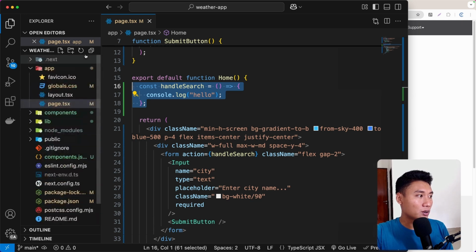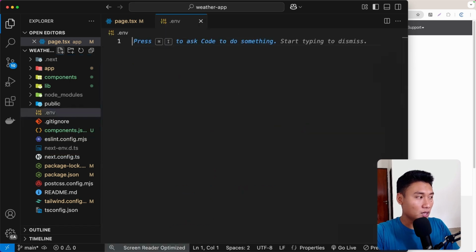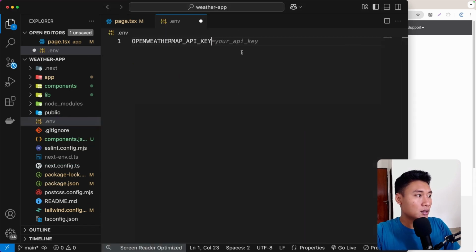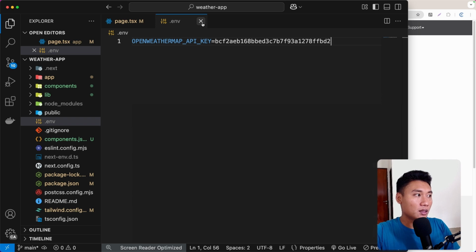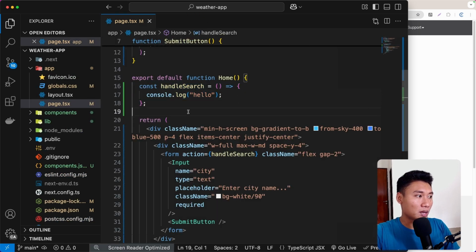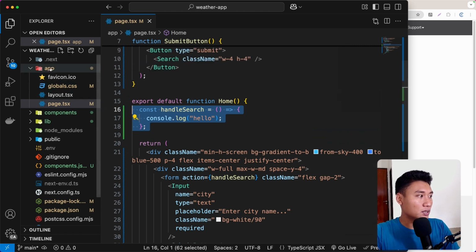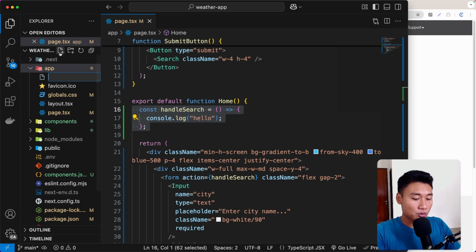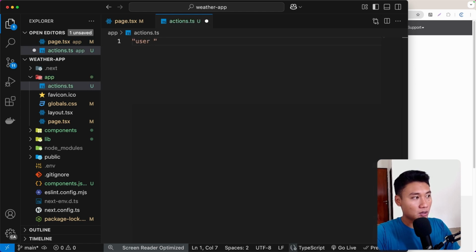And then inside your code right here, you need to create your environment variable. Let's create .env. And then I'm going to create the OpenWeather API key and then just paste the API key right here. And then now we can go back to page, right? We need to make a fetch right here, but I'm going to put the function in another file, which is I'm going to create an action file in here. Let's do action.ts, and then I just want to make sure this is going to be use server like this, right?